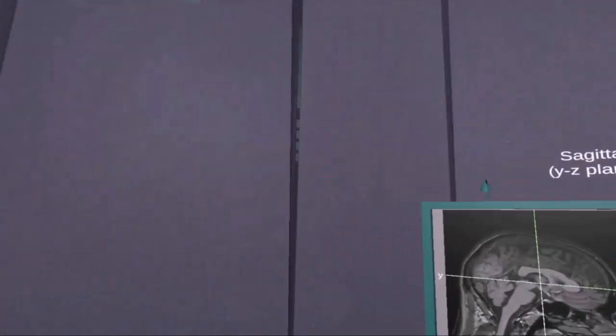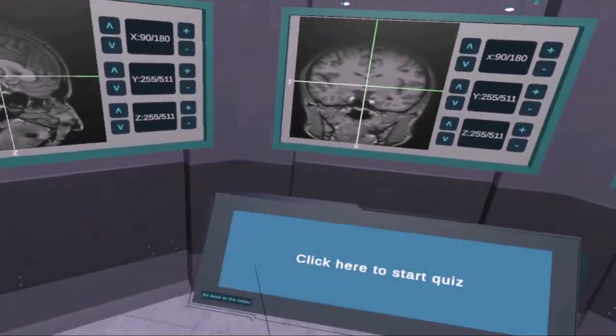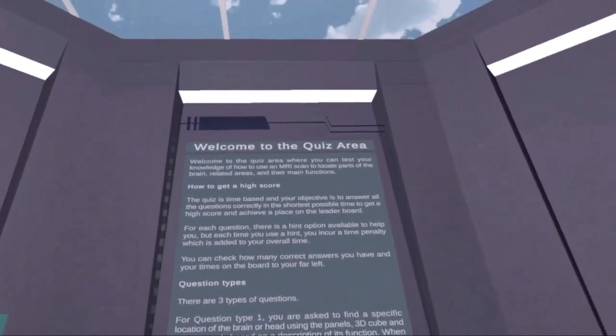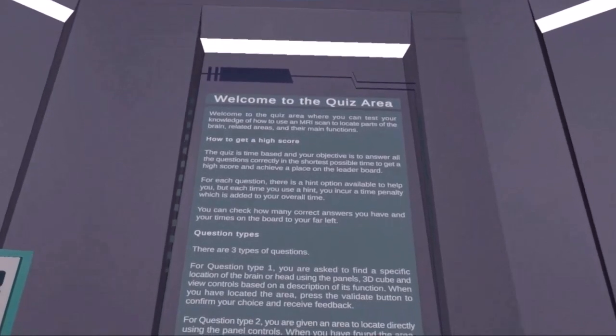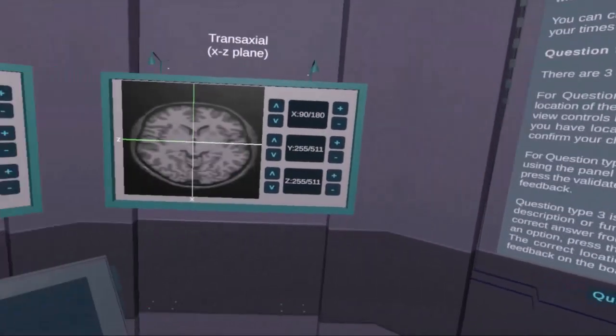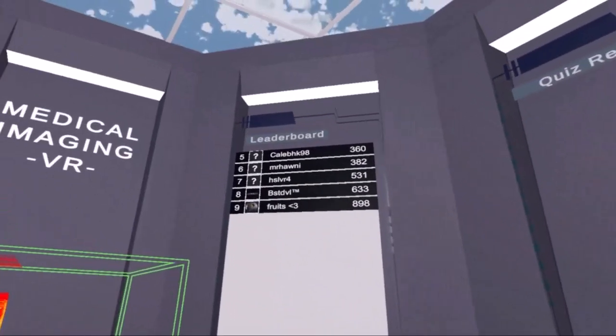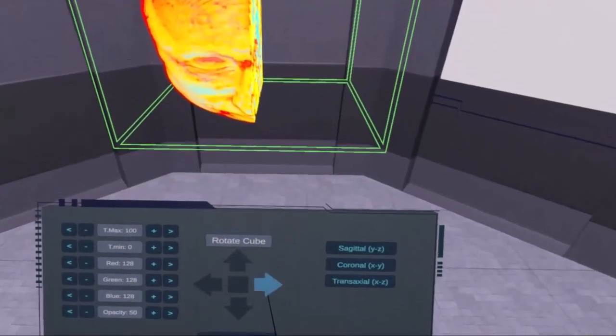In the quiz and assessment area, the users can test and assess their understanding of the subject material through a game and gamified quiz. These are time-based, where the objective is to answer all the questions correctly in the shortest time possible to get a high score, earn achievements, and secure a place on the leaderboard.